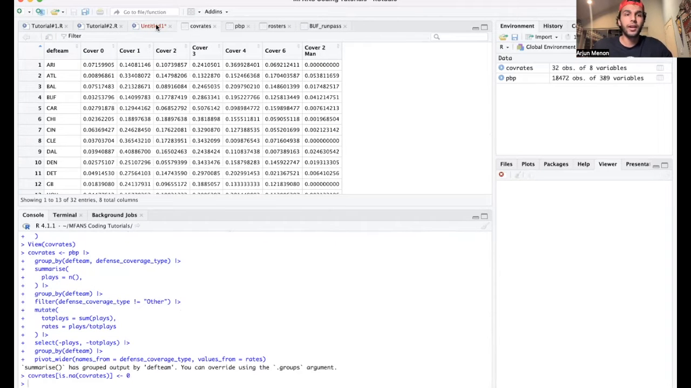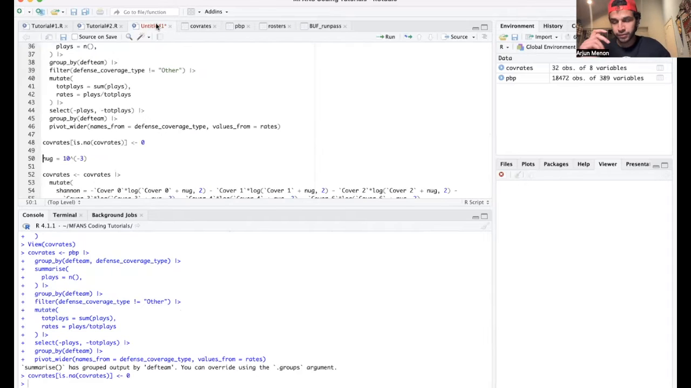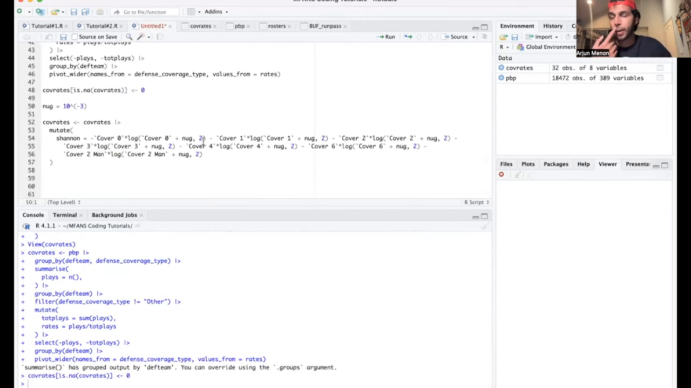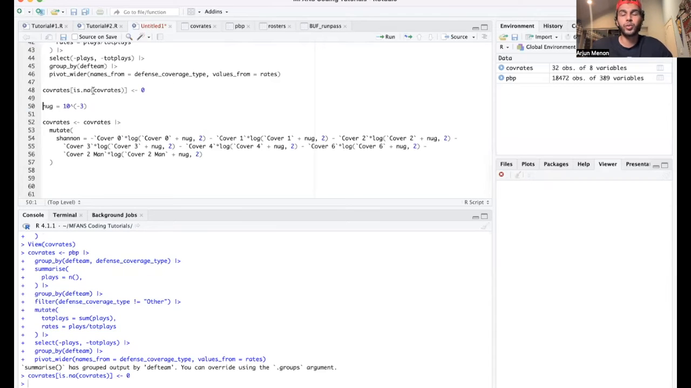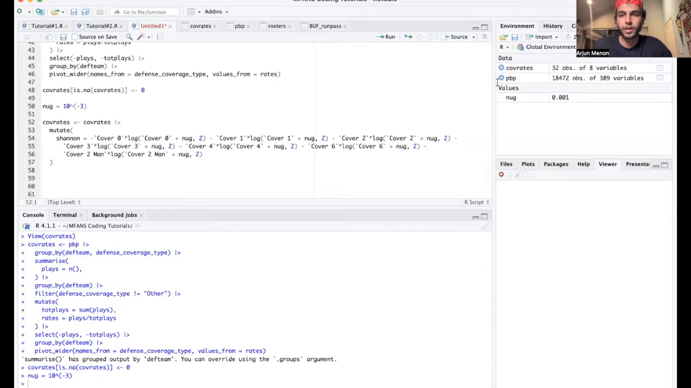Basically, with the entropy calculation, you can't really have, or at least in R, you can't have any of the columns be 0 like there is for cover 2-man. So what we have to do is include a little adjustment in case there's anything. It's not a big change. Inside the logarithm, after the coverage name, I just did a plus and then NUG. I set NUG equal to 0.001. It moves everything so that there is a value for each column that is a 0.